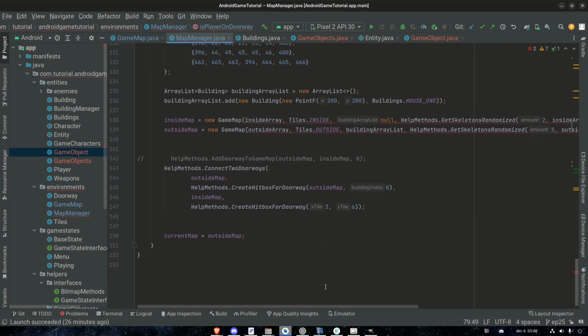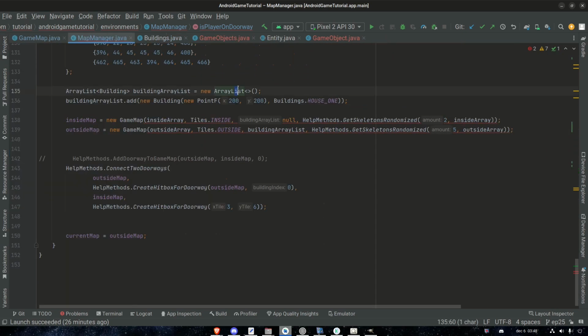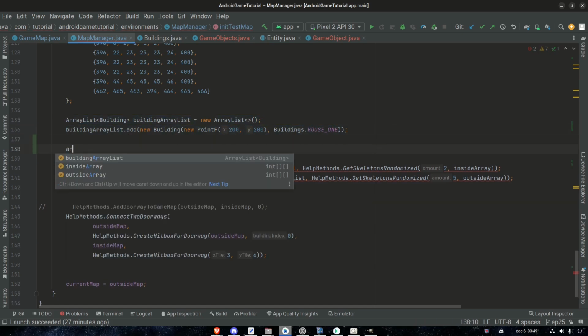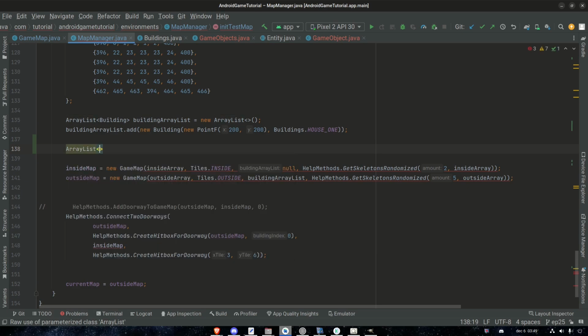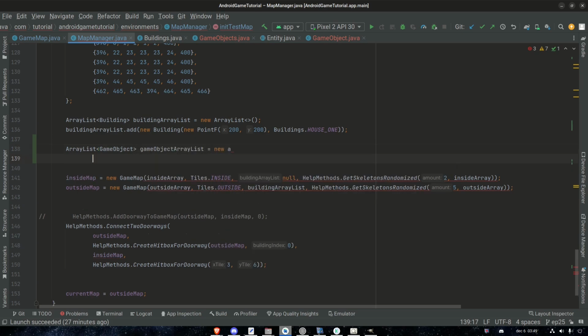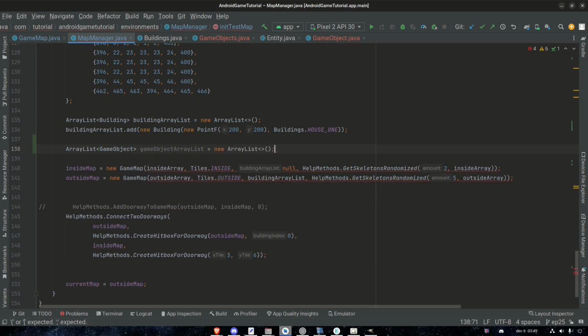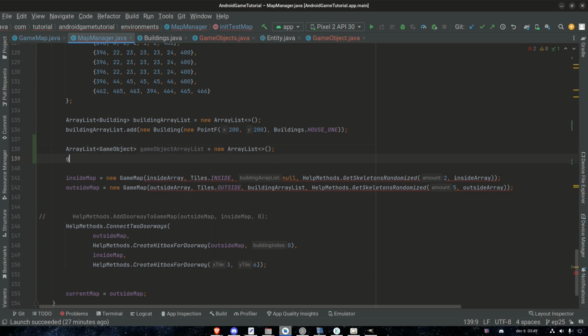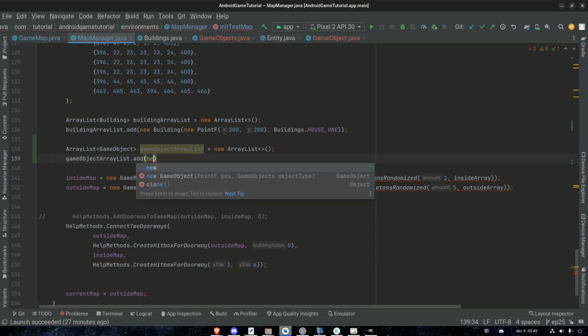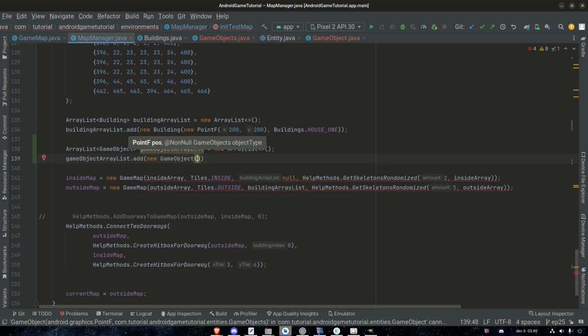Now just the errors here, we can minimize that. And we are going to do the same as we do for the house. We're gonna create an array list. Array list for game object. Then game object array list, yeah, equals new array list. There we go. And then we're just gonna add to it. Game object array list dot add. New game object. New point. Where do we want it?